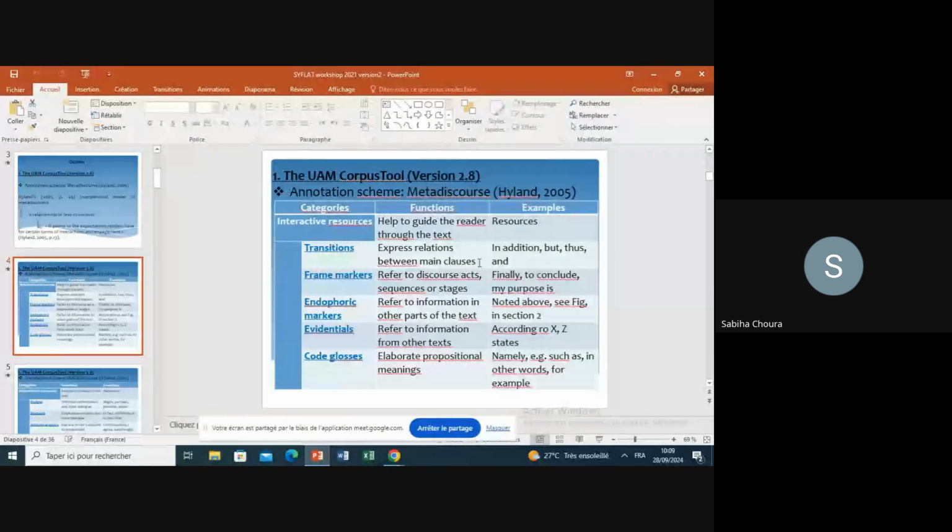So here we have, for example, in section 2, in section 1, see section 1, see section 2, see table 1, see table 2. So we have references to other parts in the text. Also, we have evidentials, which refer to information from other sources. So for example, we say, according to A, or according to B, according to this scholar, or this scholar mentions. So here we bring other authorities into the text.